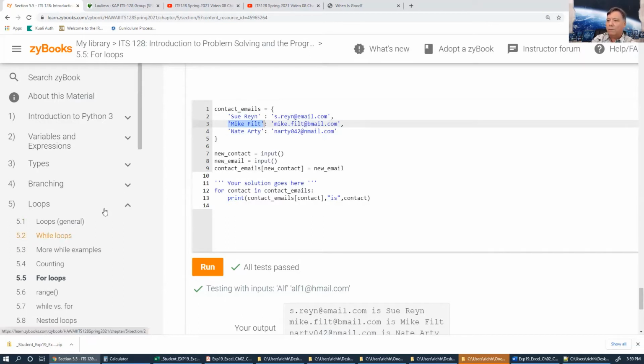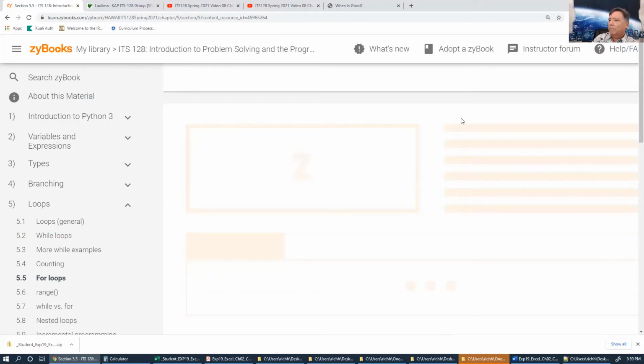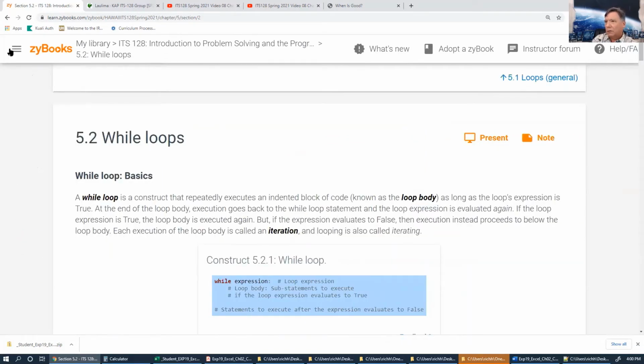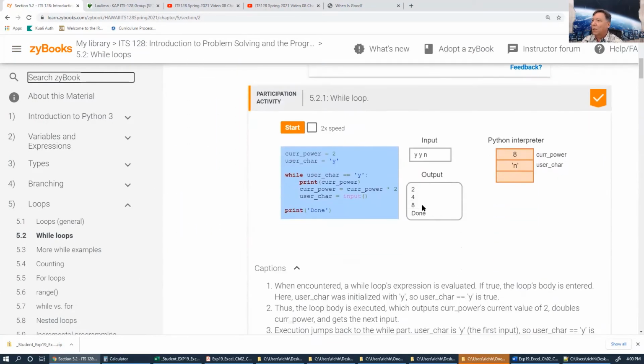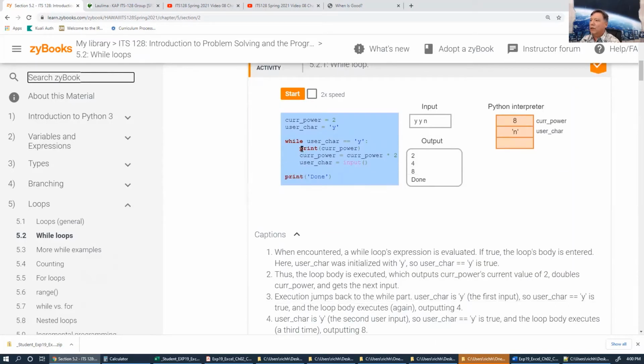Whereas a while loop, you just loop while a condition is true. For a while loop, you have an expression here, and the body of the loop, and that's going to iterate as long as this thing evaluates to true. So you see, it's kind of a much more primitive thing.